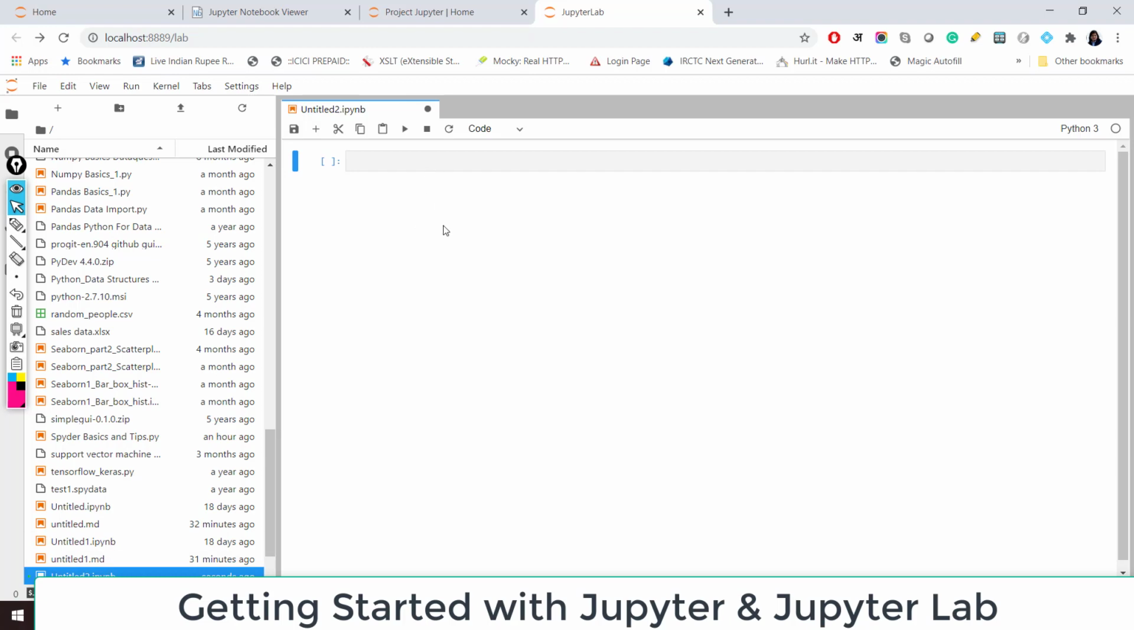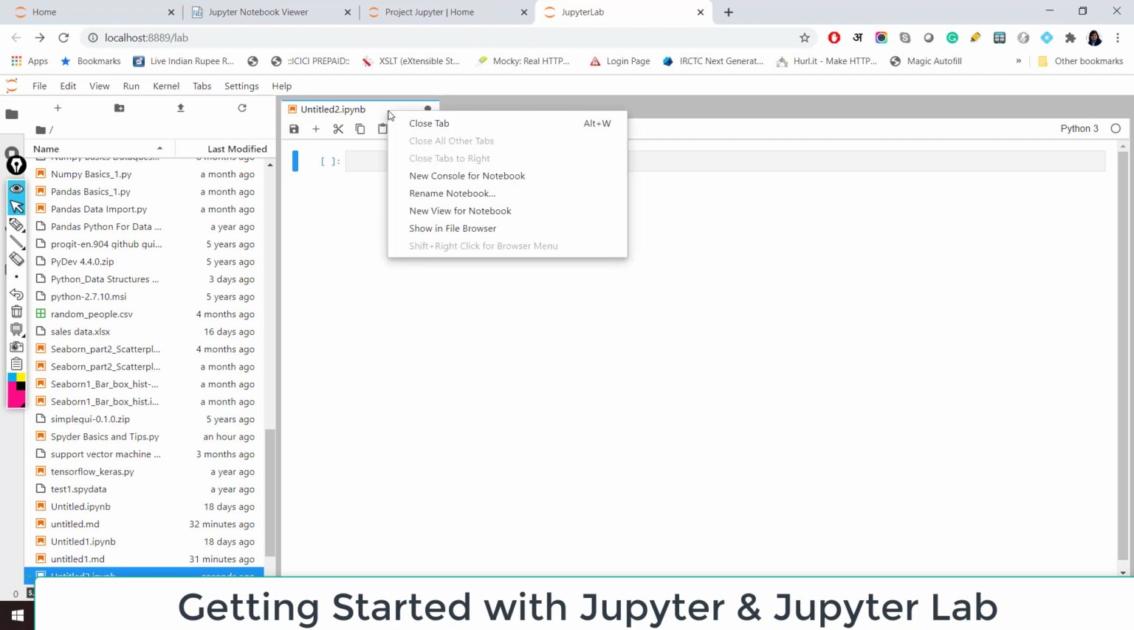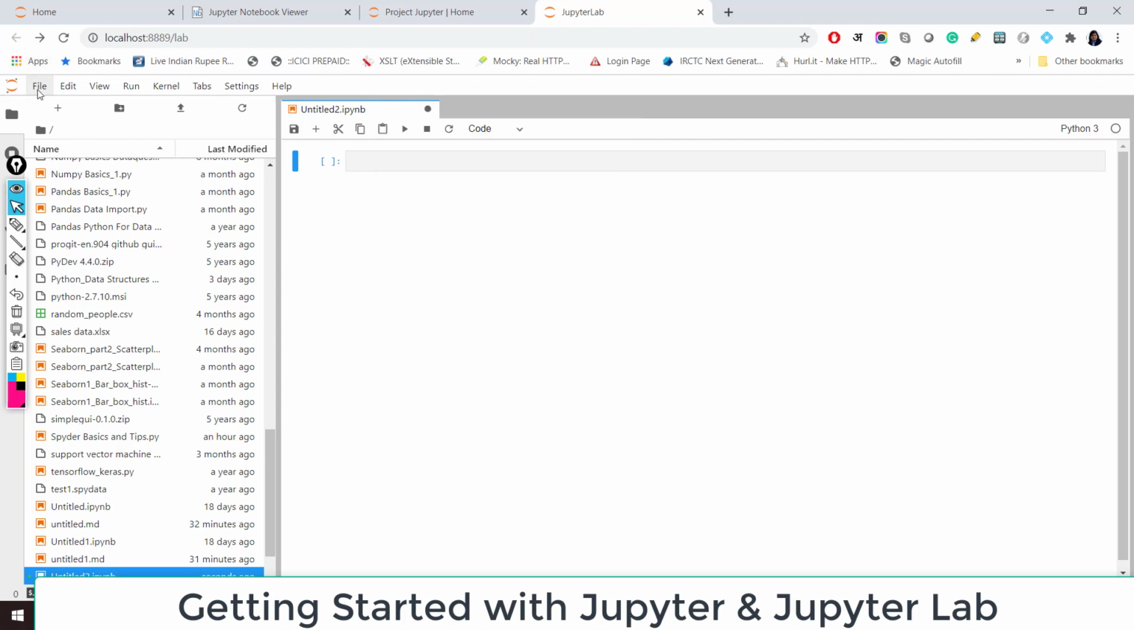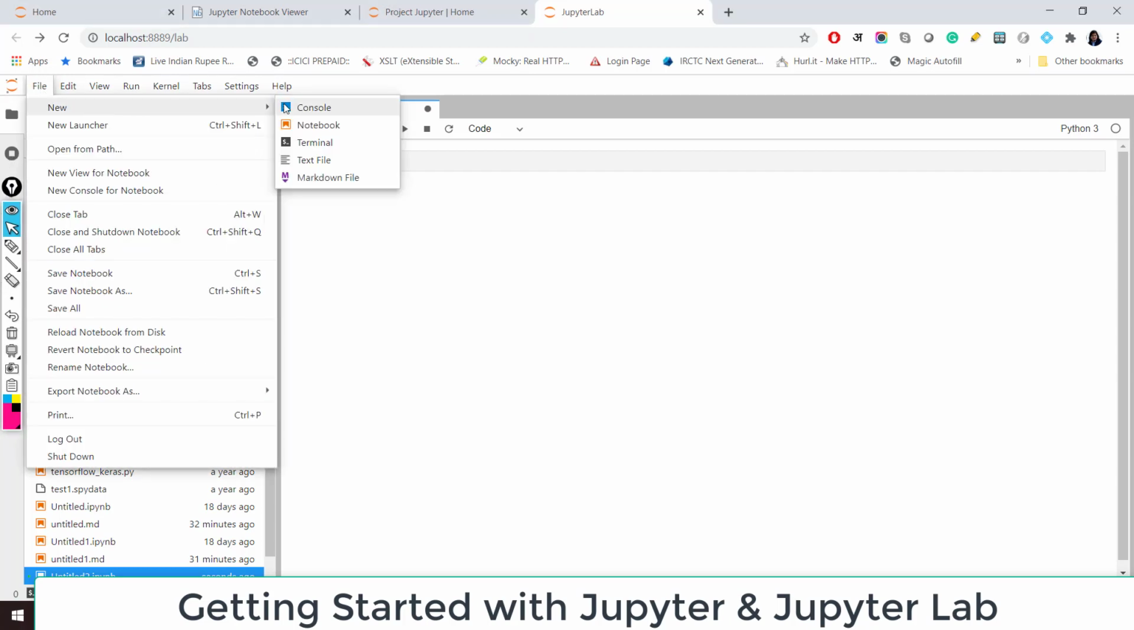Anyway, you can write the code and you can rename the file. You can save this file as you were doing in Jupyter Notebook. Here are the options to rename the notebook, and here also you see the same tabs but maybe with extended options. So in File you see new, console, notebook, terminal, text file, markdown file.